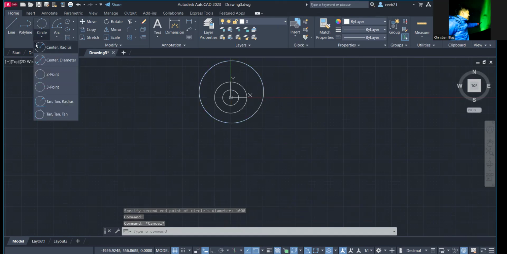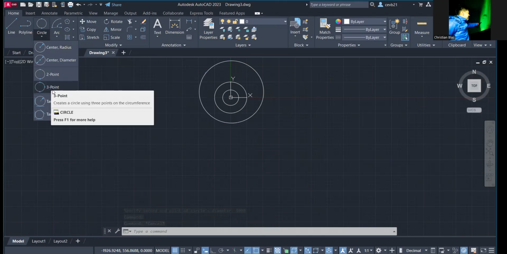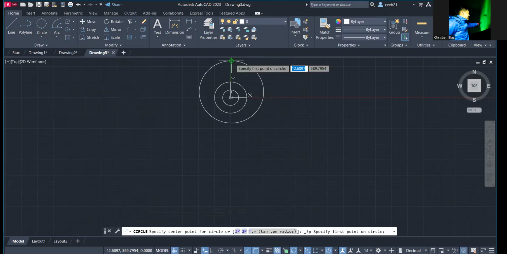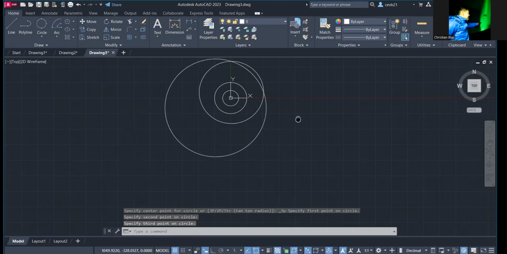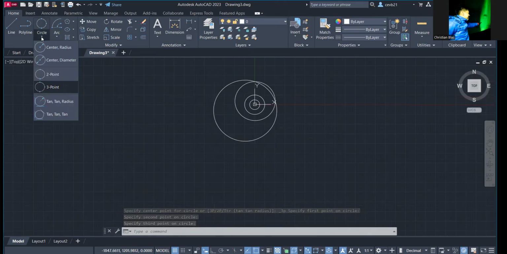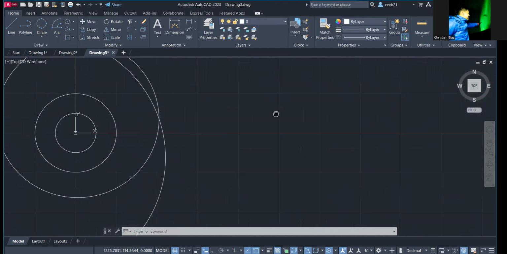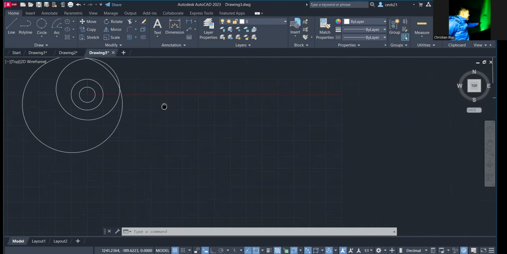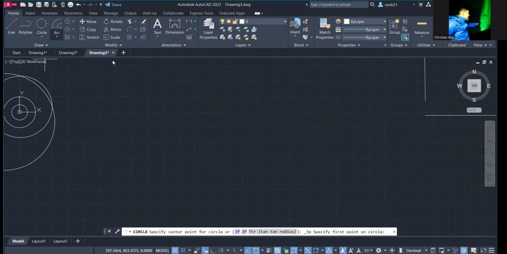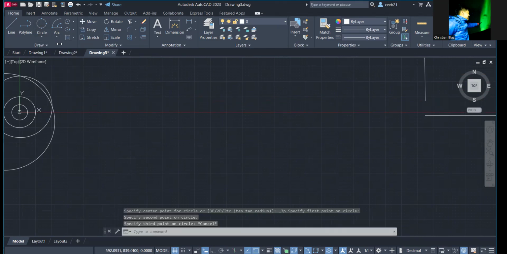The other circle is 3 points. So one, for example, two here, and then another one here. So this is a circle using 3 points. Then now the other one is tan tan radius, meaning tangent, tangent, and a radius. I'll just create two concentric circles here. I'll just do a circle here, then another circle here.